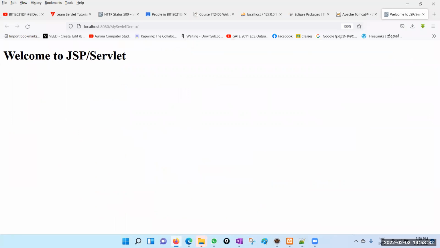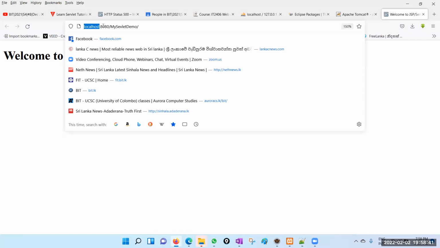Yes, welcome to JSP servlet. And you can see the URL, it's served from the web server localhost:8080. Now remember when we were doing the PHP, it is just localhost because the default port is 80. So the Apache web server starts on default port 80. When you have the Tomcat, its default port is 8080.